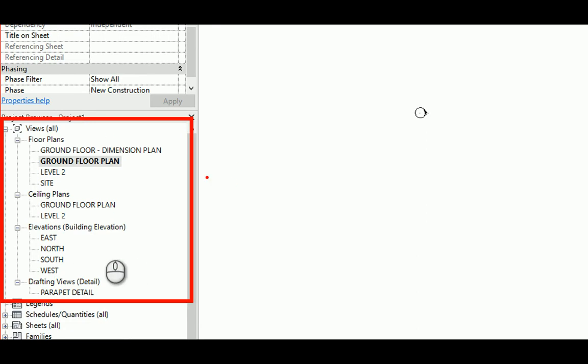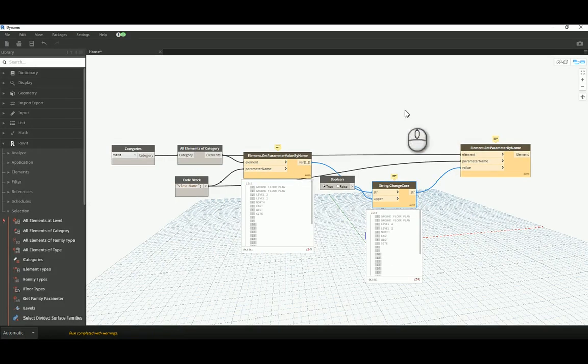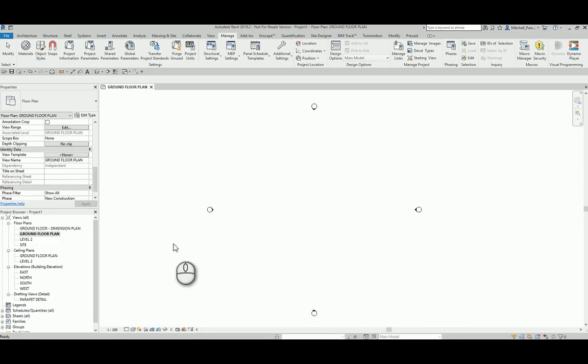So very simple operation, but very, very quick to perform. And once I've created this Dynamo script, or this Dynamo graph as it's referred to, I never have to recreate this again. I can save this graph, and then I can just apply it to any Revit project going forward in the future. Regardless of how many views I have, it doesn't matter. It's going to collect all the views in your project browser, regardless of how many you have, and it will convert it to an uppercase for you.